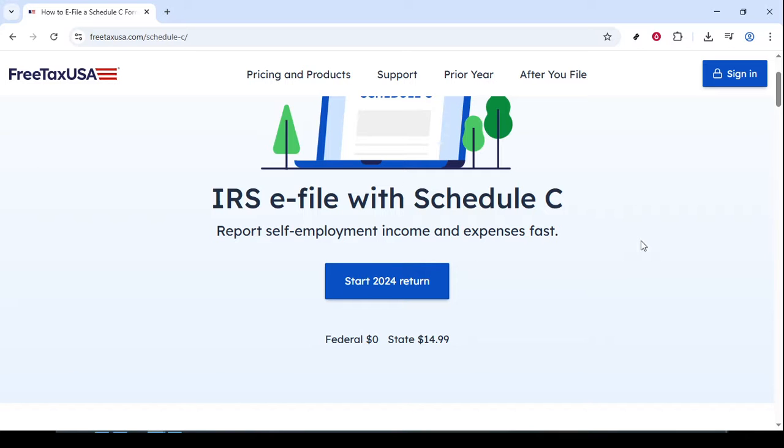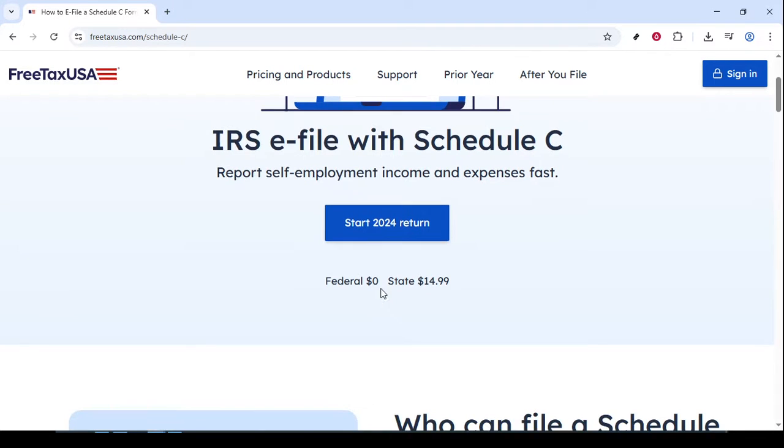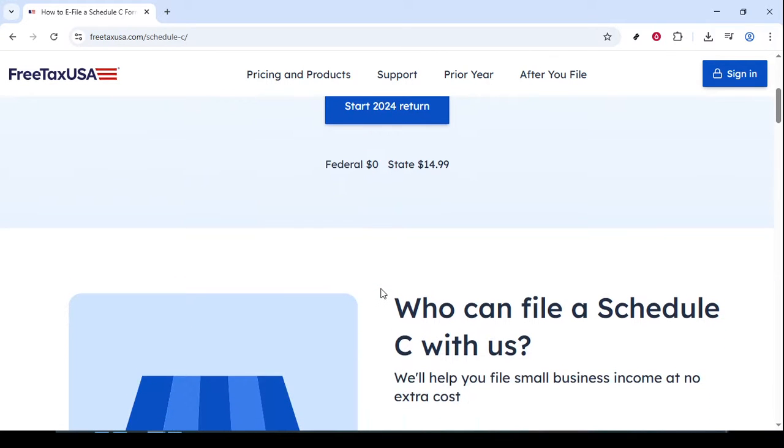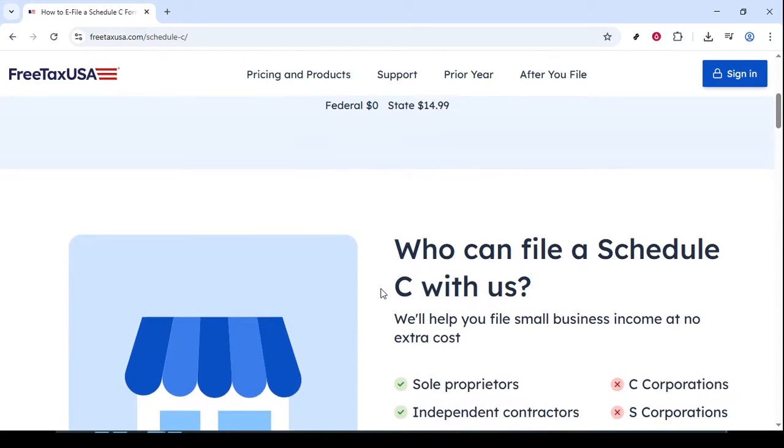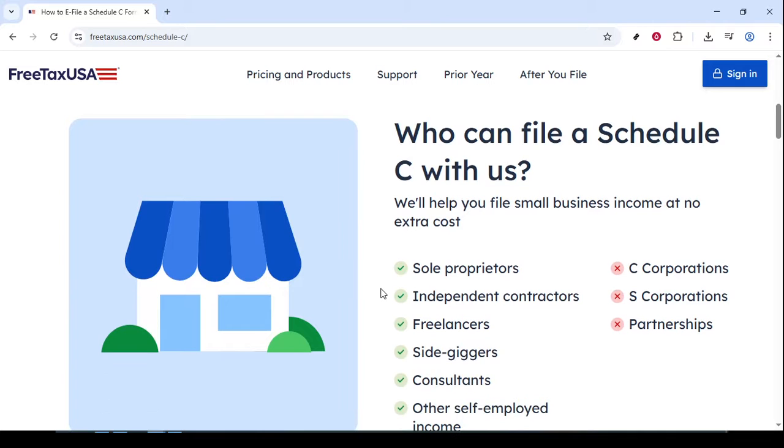Once you're ready, click on Start 2024 Return. This is where you'll officially begin your tax return for the current tax year. As you navigate through the prompts, Freetaxusa will guide you step by step. It's built to be straightforward, but don't rush. Take your time to input your data accurately. Errors can lead to delays in your refund or worse, an audit.